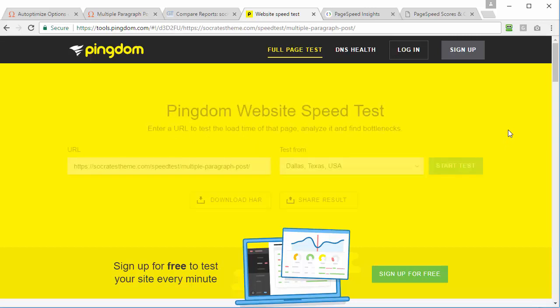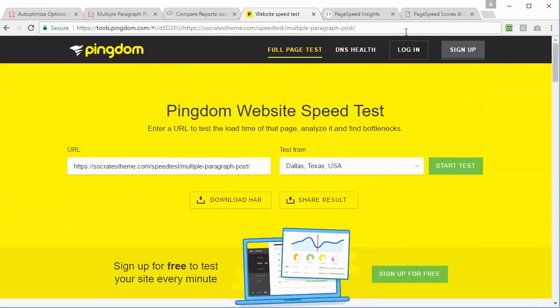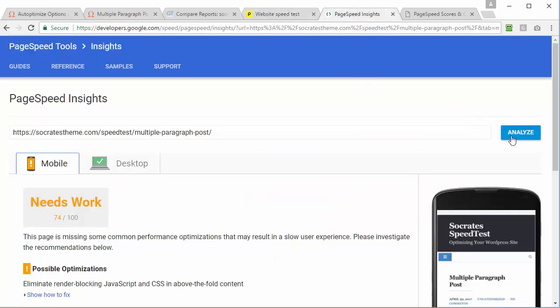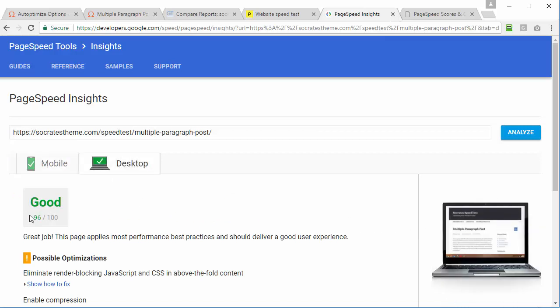Give that a few seconds. Now that's loaded. So now it's at a 94, faster than 96% of all sites. You can see that that improved, that improved, that improved. And now I'm gonna go back to PageSpeed Insights and analyze that again. Now you can see we're at 91 and 96. So 91 and 96 just from installing those two free plugins.